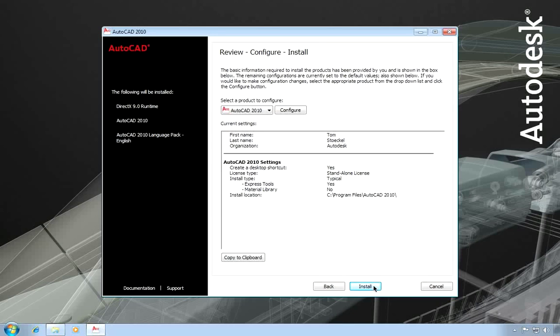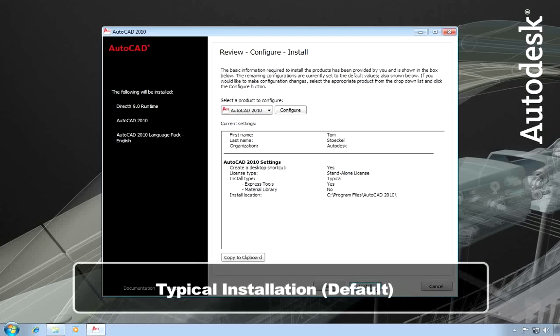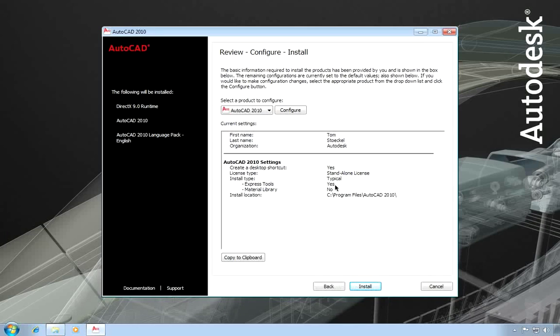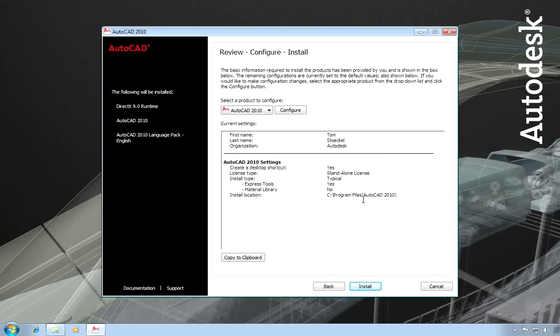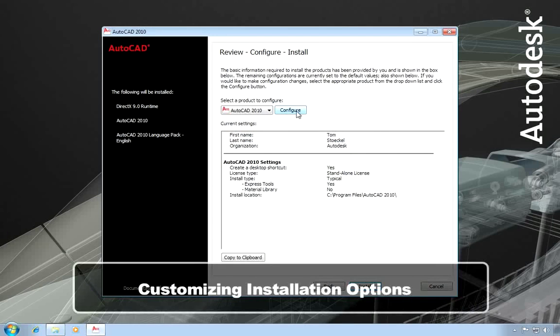At this point, you can choose to either do a typical installation, or you can choose to customize the installation. For a typical installation, the license type will be standalone, install type is typical, express tools are installed, and it'll install to a default location. If you choose install at this point, you'll get one more screen that lets you know you are using a default configuration. It just wants to make sure that that's what you meant to do. So I'll say no at this point to show you a custom configuration. So to do that, choose the Configure button.